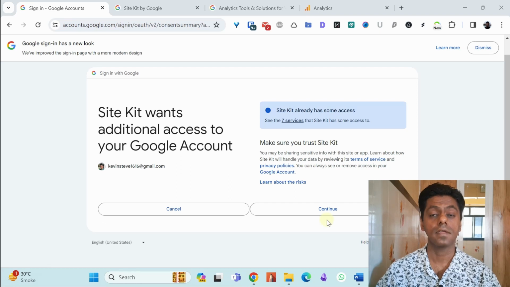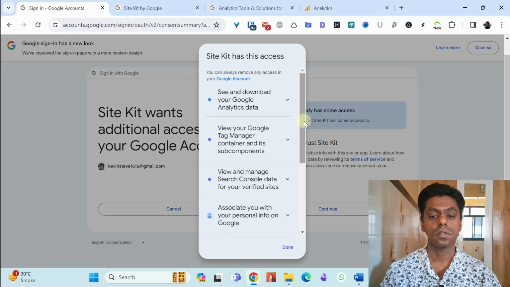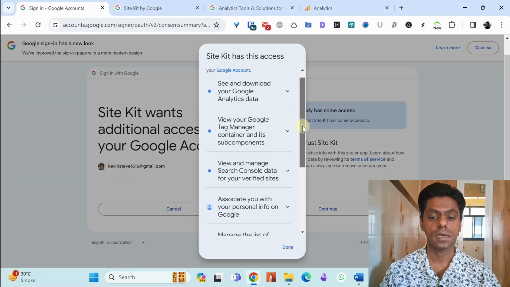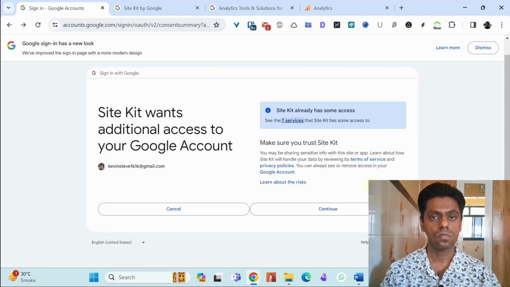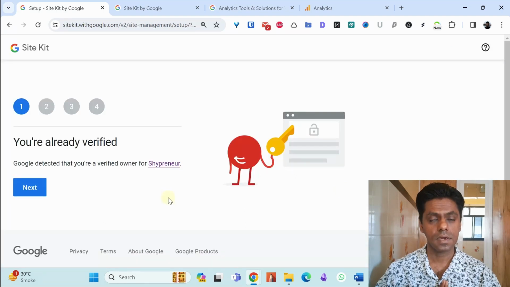Site Kit wants additional access to your Google account. Basically all the services of your Google Analytics. So see and download your Google Analytics data, view your Google Tag Manager, view and manage Search Console. Allow access to Google and continue. Now in my case it was already verified in Search Console, that's why it's giving this option that it's already verified in Search Console, or you will need to set up Search Console over here.